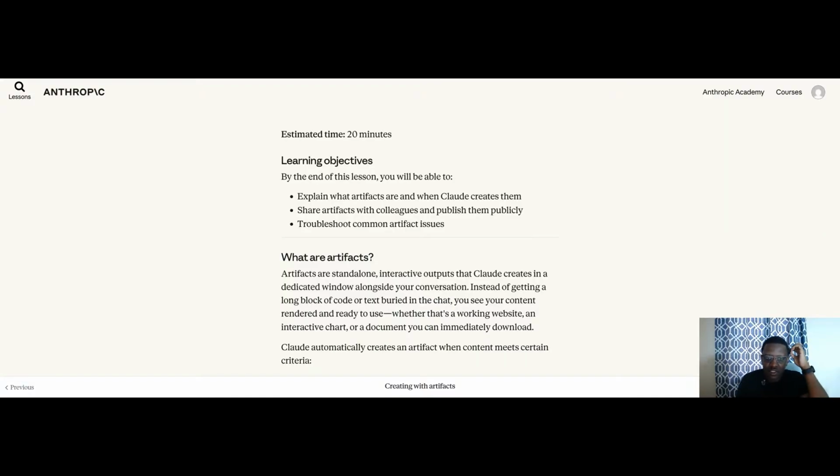Artifacts are standalone, interactive outputs that Claude creates in a dedicated window alongside your conversation. Instead of getting a long block of code or text buried in the chat, you see your content rendered and ready to use, whether that's a working website, an interactive chart, or a document you can immediately download.